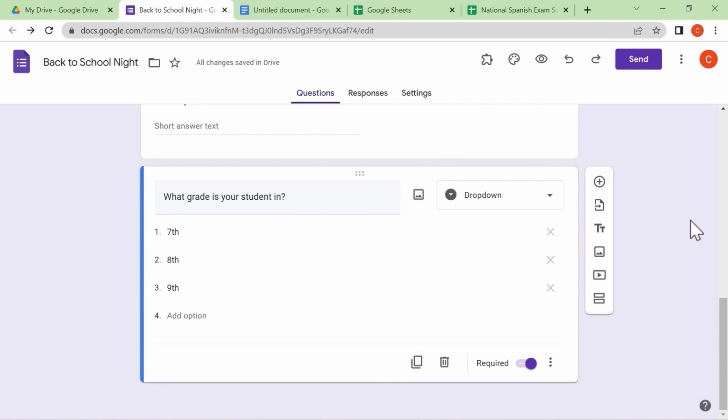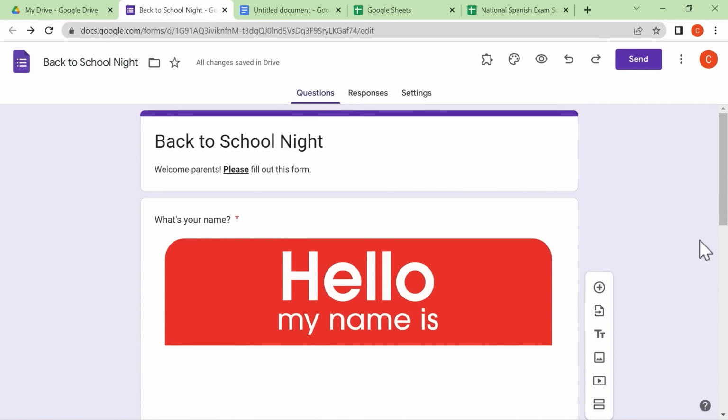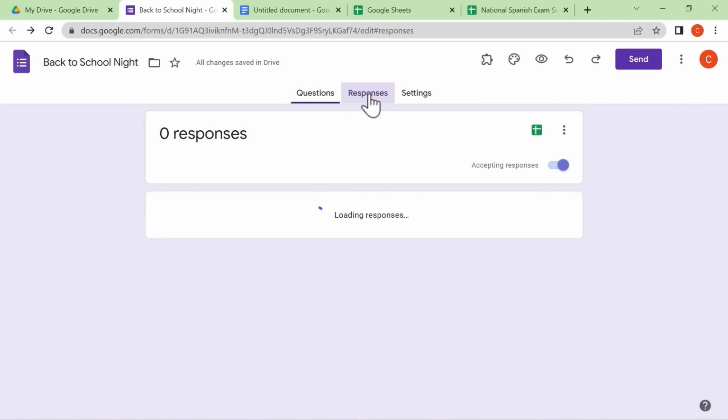So I hope you get the idea here. I could continue adding question after question, but let's pretend like I've added all of the questions that I need to and that I want to for this form. What comes next? Well, it's important to notice that in addition to your questions here at the top, there's a button here for responses. So this is where I'll go to read and see the responses of the people that fill out my form. But where is the data actually going to be stored?